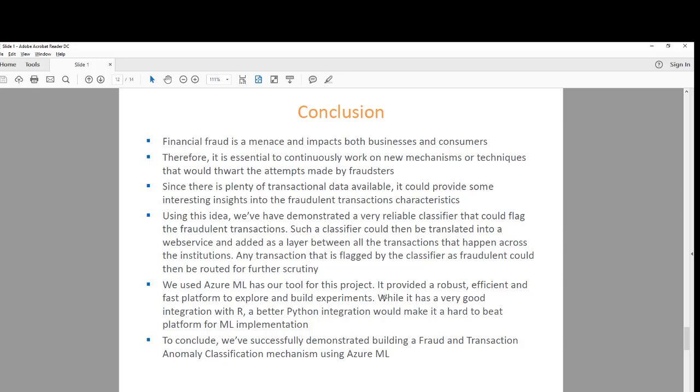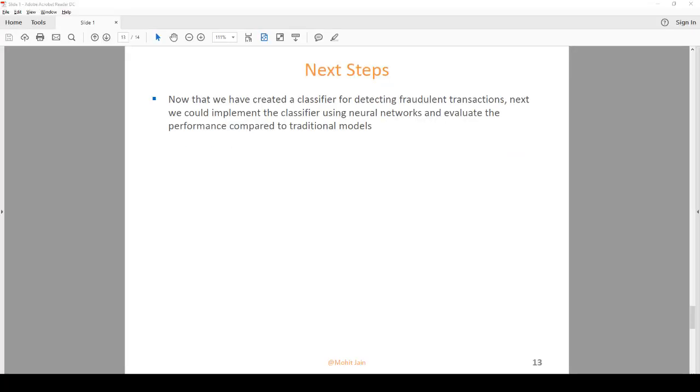It provided a robust, efficient, and fast platform to explore and build experiments. While it has a very good integration with R, a better Python integration would make it a hard to beat platform for ML implementation. To conclude, we have successfully demonstrated building a fraud and transaction anomaly classification mechanism using Azure ML. Next steps. Now that we have created a classifier for detecting fraudulent transactions, next we could implement the classifier using neural networks and evaluate the performance compared to the traditional models.